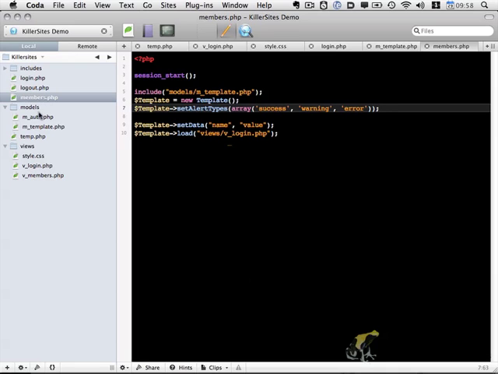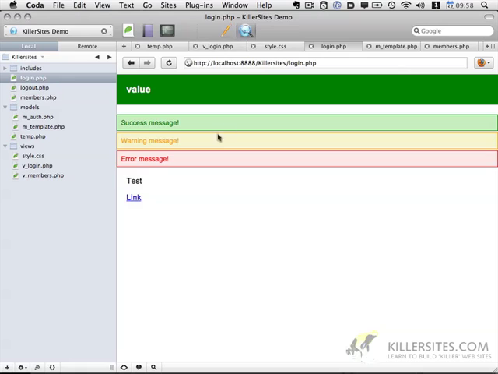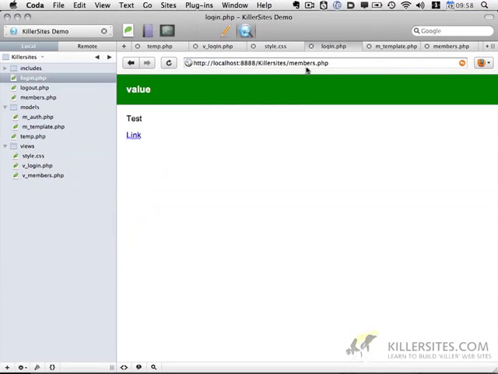Let's go ahead then and test this. So I'm going to open up login.php. This is working as it should. Let's click the link. We go to the members page, and you'll notice we no longer have any alerts.